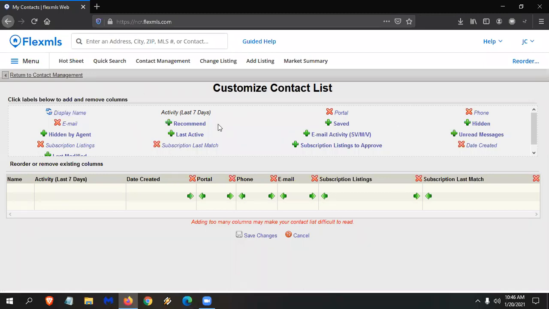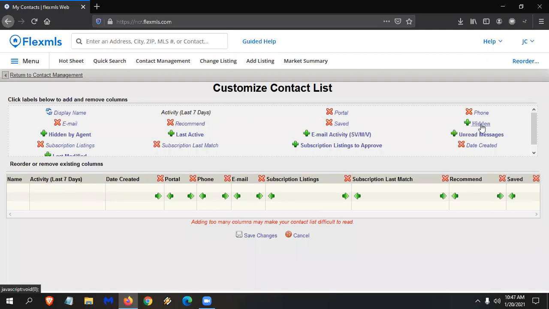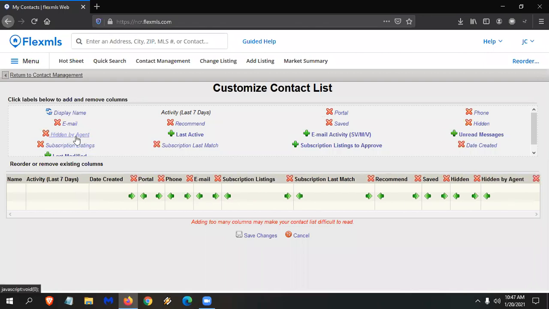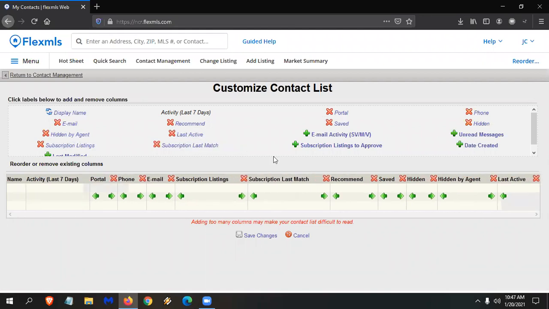But what I'm going to do is add some columns so I utilize that white space a little more. So I'm going to see all the listings I recommended to the client, everything that they've saved, everything that they've hidden, maybe everything I've hidden. I can see when they're last active. And okay, the date created. This one is not by default, but I always add the date created.